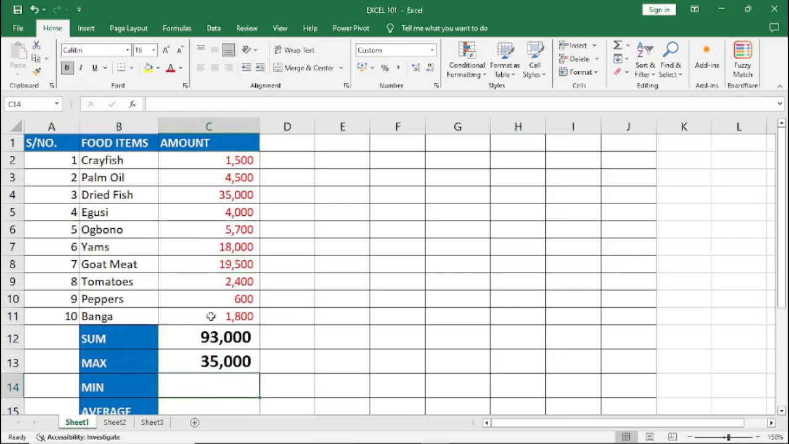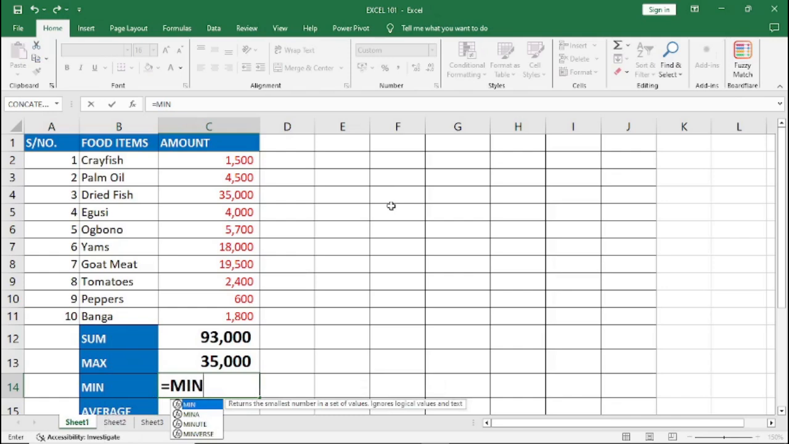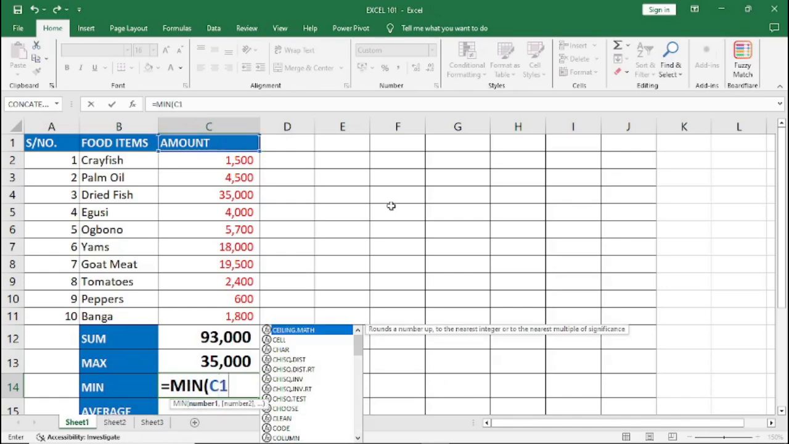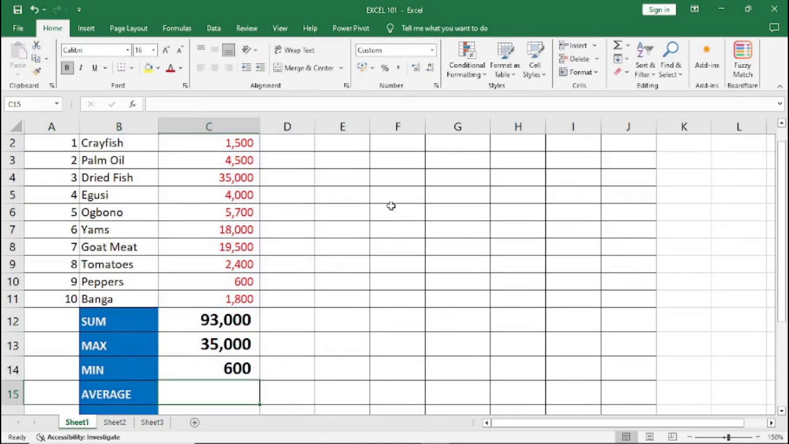The next one we want to look at now is mean. If we want to look at the smallest amount for the whole of that area, we will just type equal MIN. Open bracket. From where to where? From our C2 all the way to C11. So which one is the smallest amount among this place? Now the mean is that. So it tells us 600 is the mean.